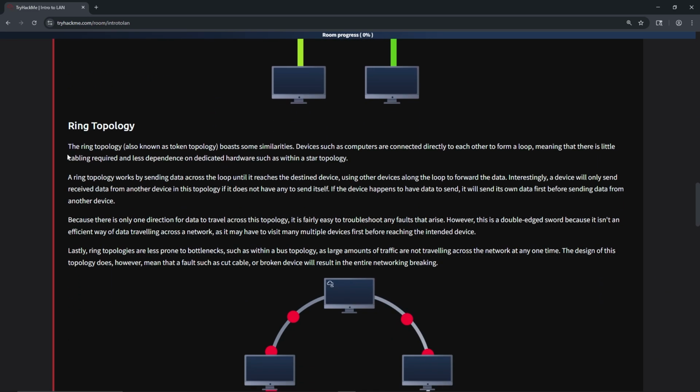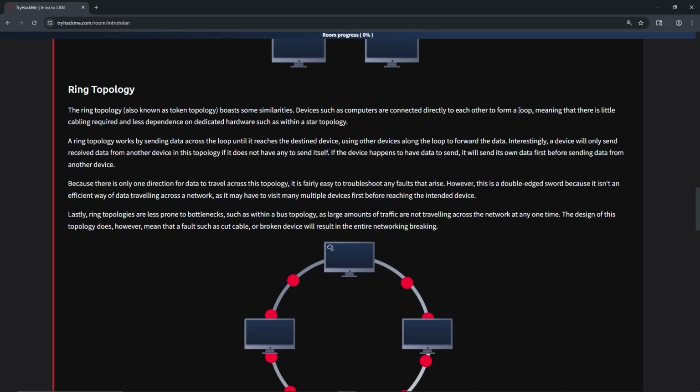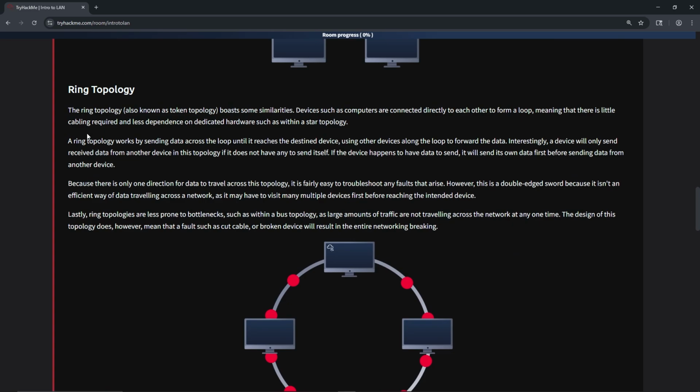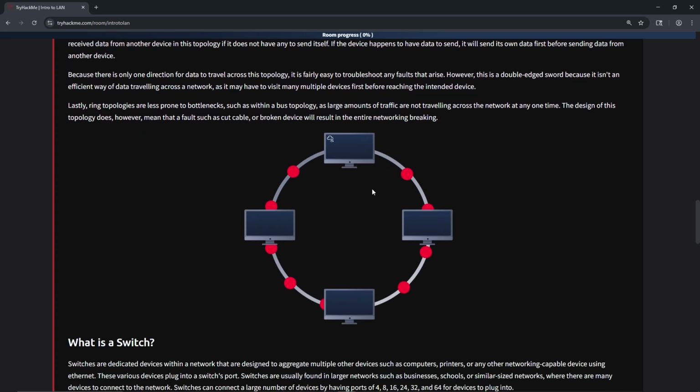Ring topology. The ring topology, also known as token topology, boasts some similarities to bus. Devices such as computers are connected directly to each other to form a loop. So they're talking about this one right here, meaning that there is little cabling required and less dependence on dedicated hardware such as within a star topology.